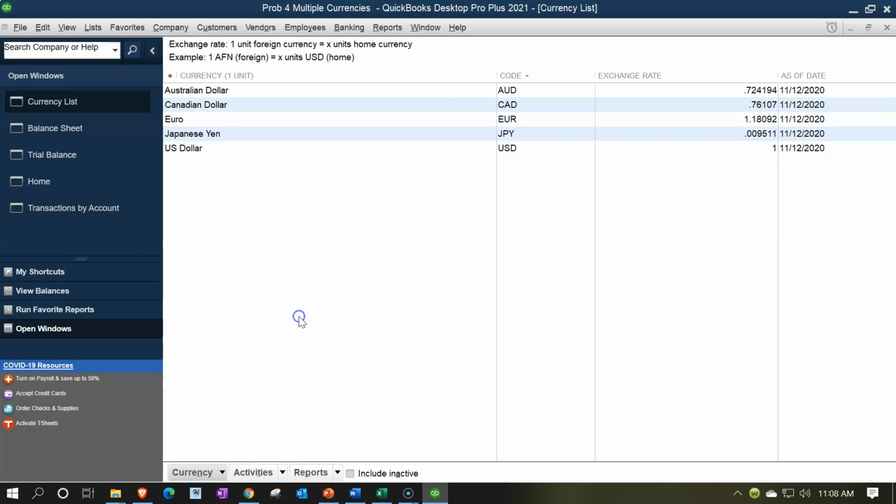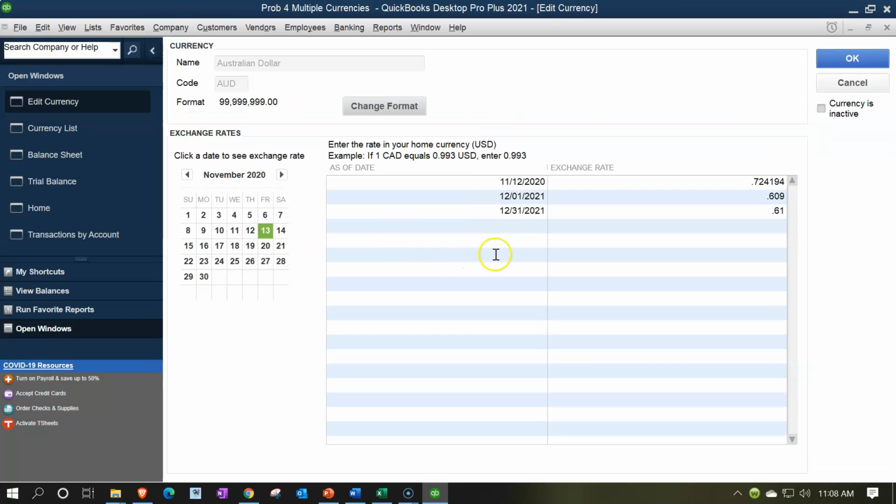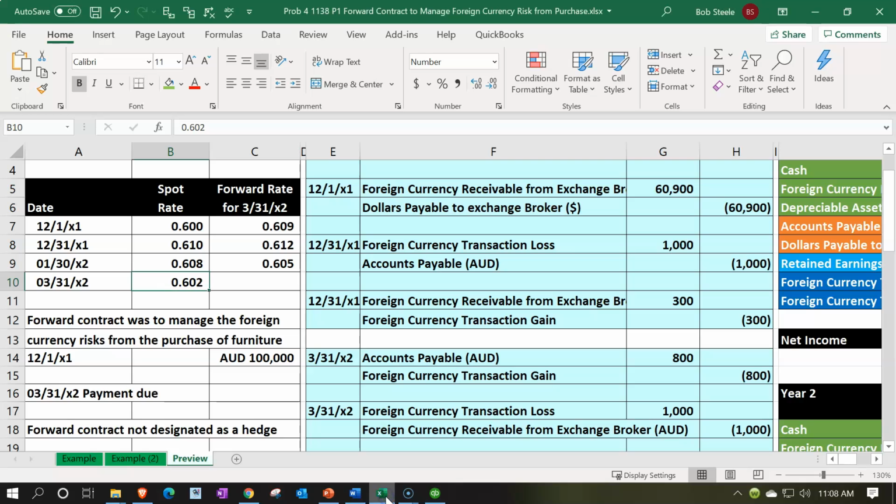This is a practice problem, so we're going to double click and put it in manually into the Australian dollar. Now this is the correct rate, so if I was to download the rates, it would be the spot rate. This is not a forward rate at this point. So we could just simply download it if we were in real time.